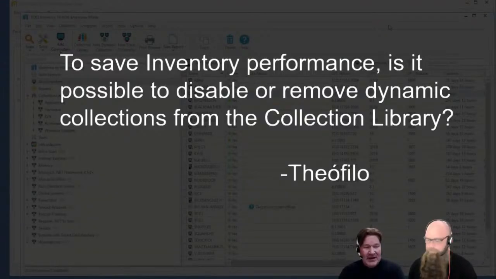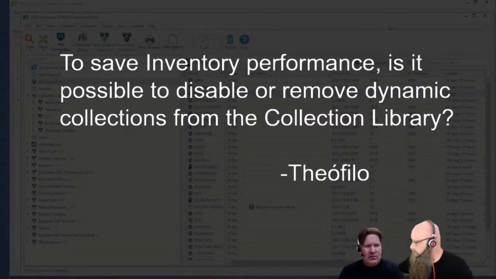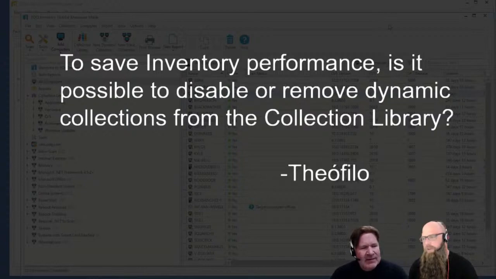Next question. To save inventory performance, is it possible to disable or remove dynamic collections from the collection library? I'm thinking, why? You can hide them. So that's a good question. So you can hide them.